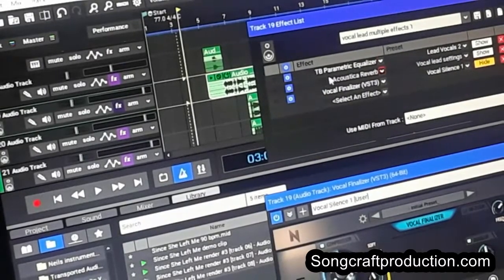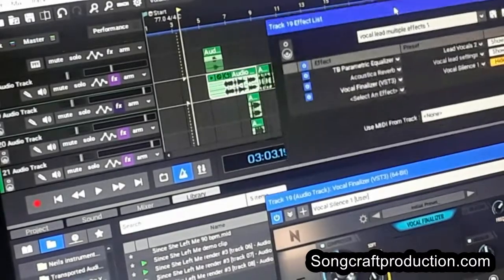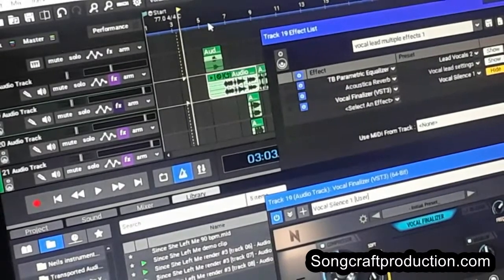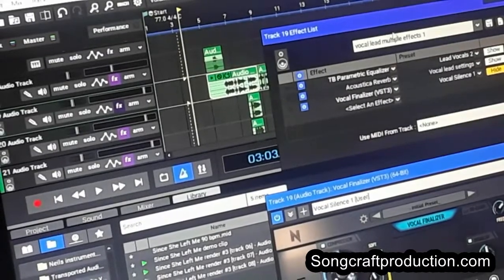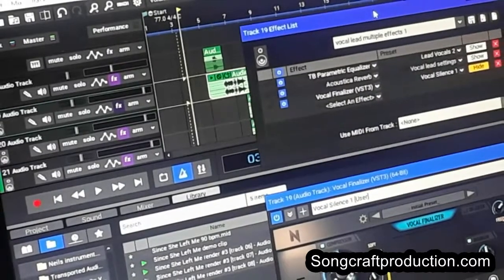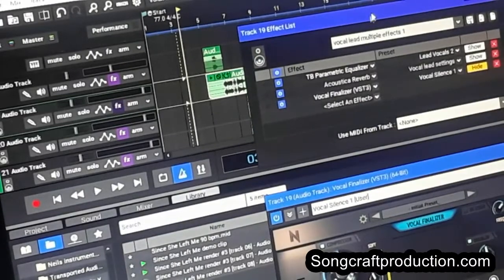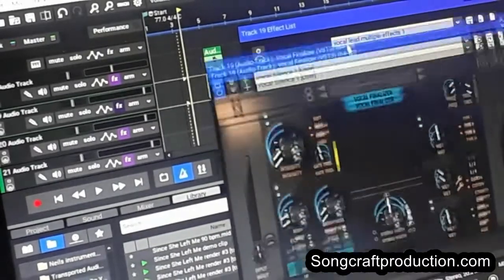So I've been trying all kinds of settings on this. It looks like I have a good combination here. The TB parametric equalizer, the acoustic reverb, vocal finalizer. Now that's a plug-in. You will probably have to install this. I paid for this. And you'll be able to install this into your VST part of the feature of this program. I have a video that kind of walks you through that. But you'll have to pay for this one.